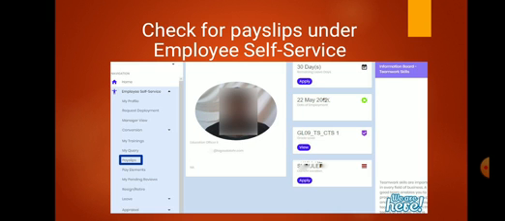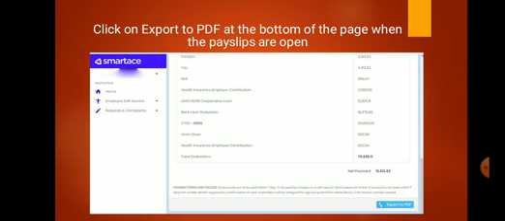On the left side, you have employee self-service. Click on that employee self-service. Under the menu that you have there, you have payslips. When you click on payslips, it's going to open all your payslips onto you, where you have the latest payslip that you have. Click on any month.